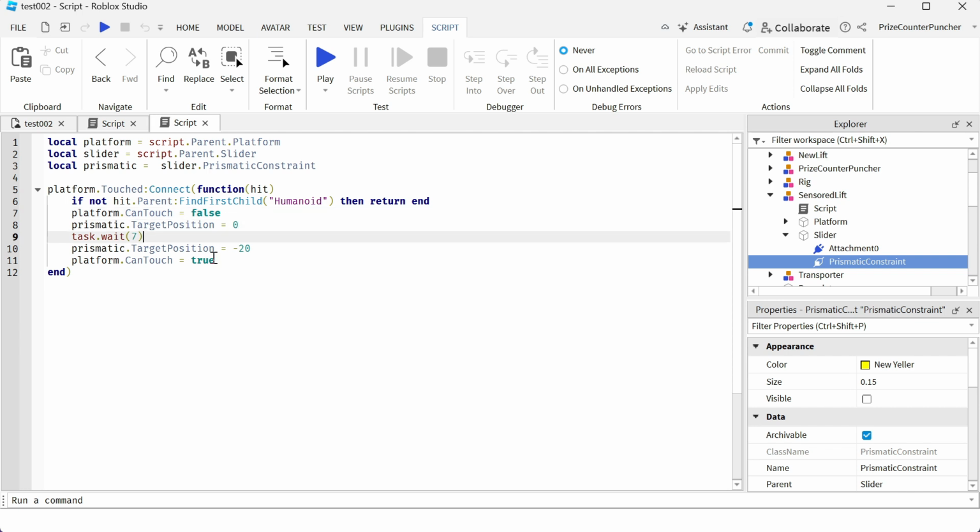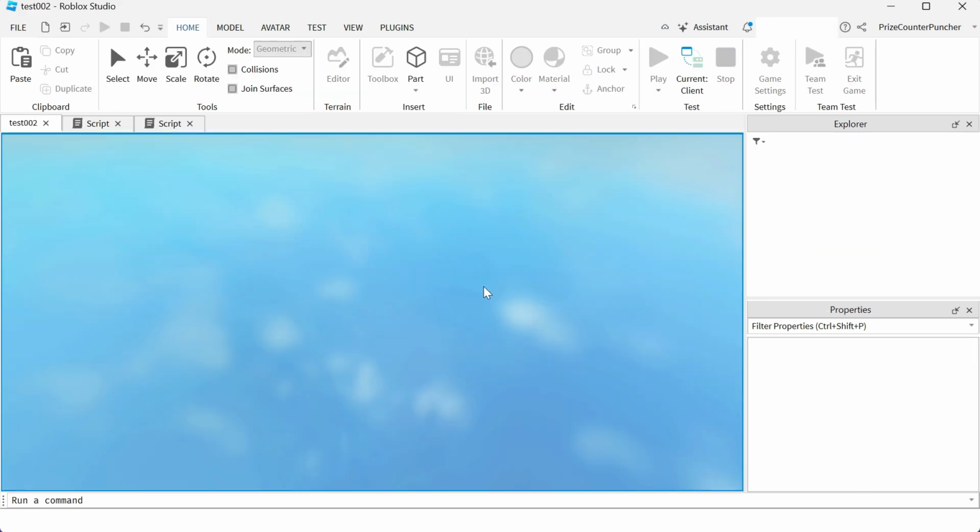We're gonna wait for 7 seconds and we change the target position to -20. It's gonna move the platform down. And then we put the CanTouch property back to true. So now other players can use the platform afterwards. Let's run tests and take a look.